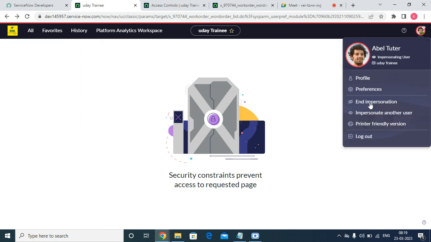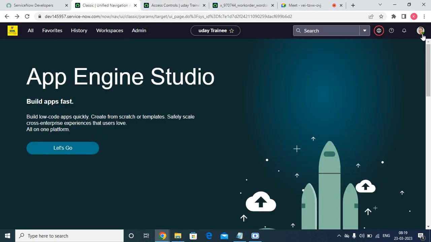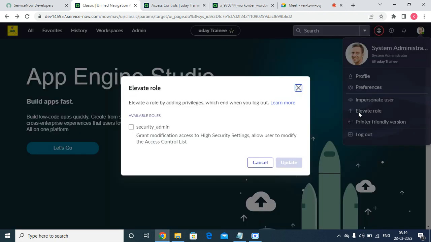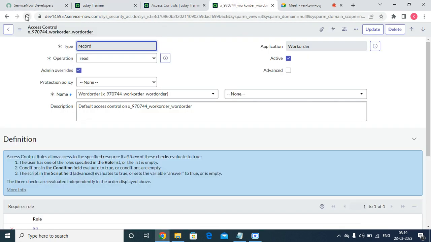So now what we will do is grant another role for it and we'll see how it works. Whenever you impersonate, every time you need to elevate the role. So that's one, and you can reload this one.